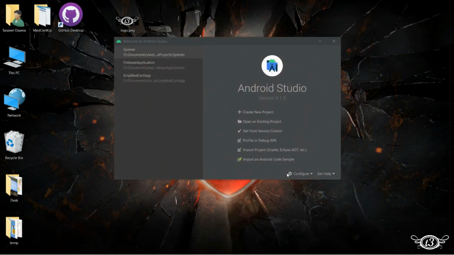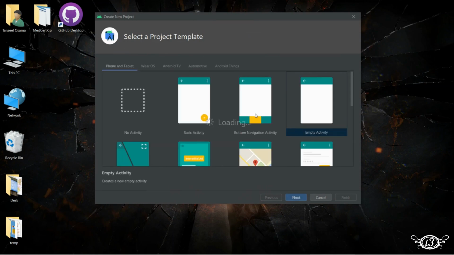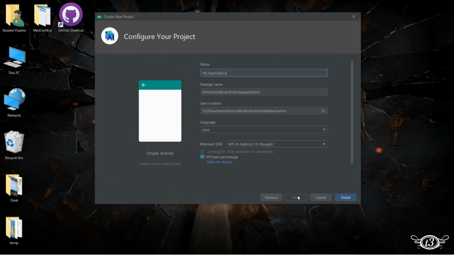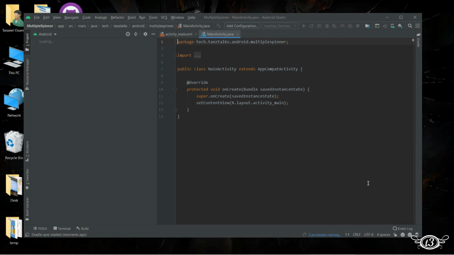So let's begin the coding, and I'm going to use Android Studio. Just open it up and create a new project, then select empty activity, and then you can give any name to the project. I'm just going to write multiple spinner. Okay, we are in the main activity.